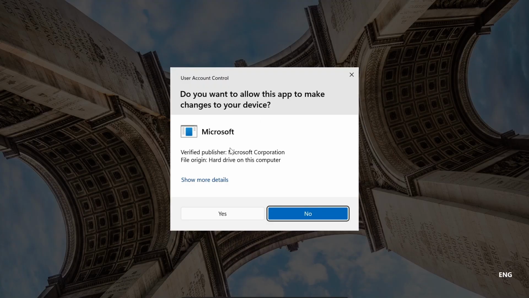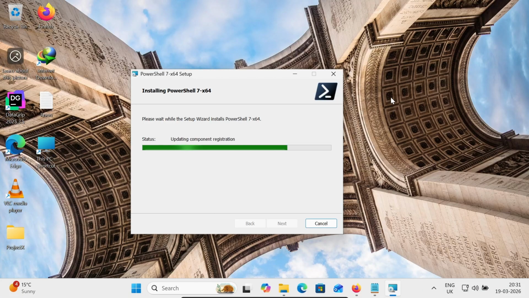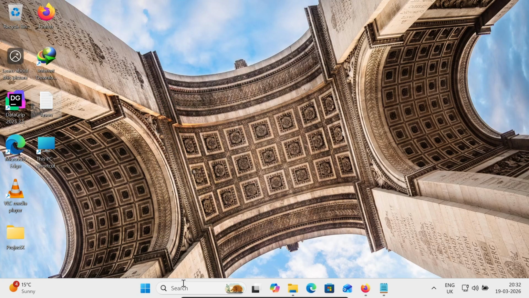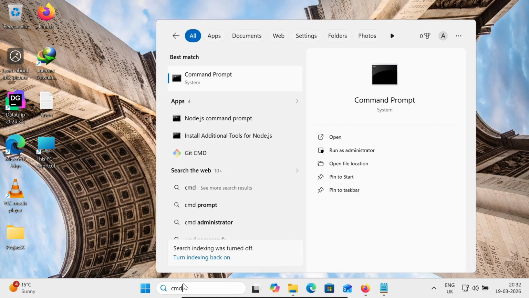Thereafter you can see this prompt coming from Microsoft Corporation. Click on the yes button, and now you can see installing PowerShell 7. So here is the status. You can see PowerShell 7. Now this turn here. Let's click on finish. Then after that open the command prompt.